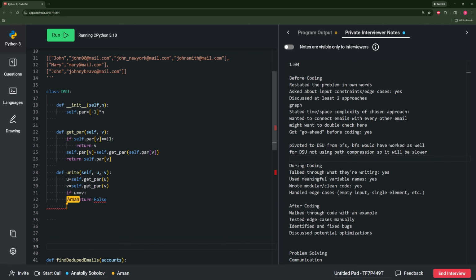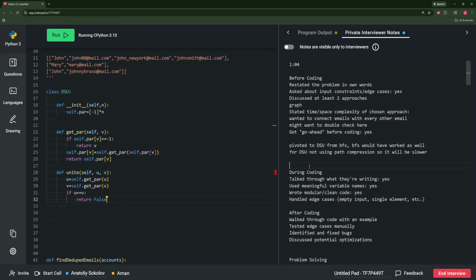And why are you making the parent -1? I guess, if you have two nodes and both their parents are -1, technically they're not connected, but this will give you false. It will return parent only, right? If the parent of v is equal to -1, then we will... Oh, I see. So you're putting in -1, but you're returning the actual value. Okay, that makes sense. Okay, sure.